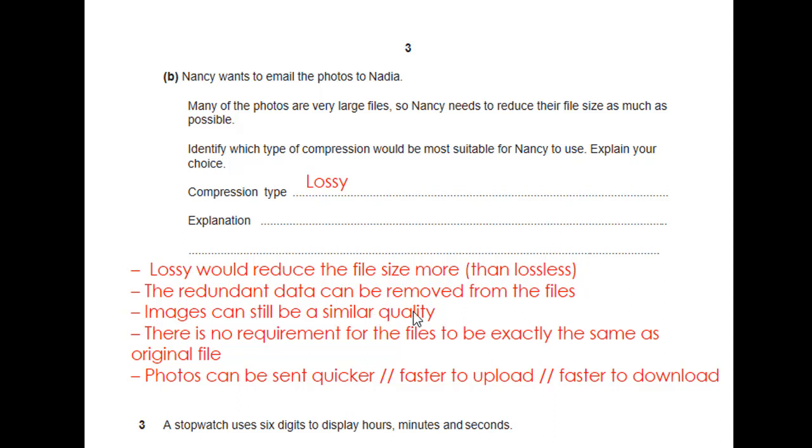Most images that you look at online, which are JPEGs, have been lossy compressed, and you very rarely notice any issues with them. Again, there's no requirement in this that the files need to stay the same size. So she's not said I want to compress them, but I want them to be the same size in the question.